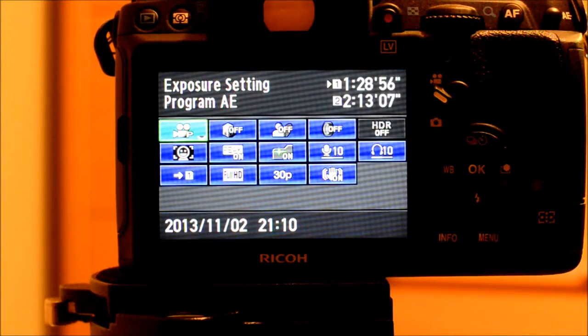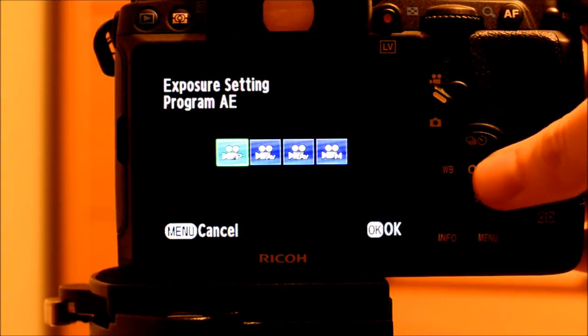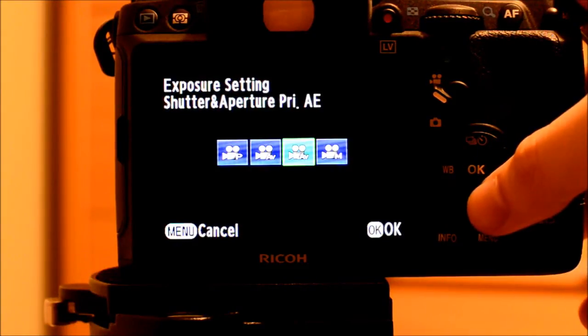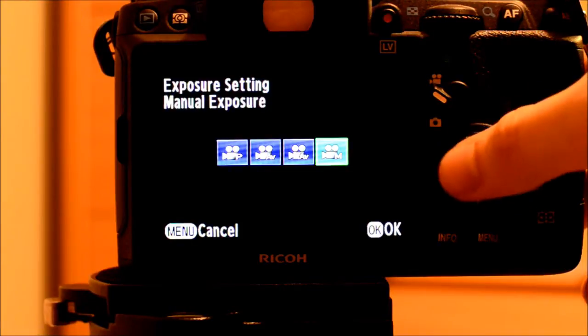Let's take a quick look at the Pentax K3's video modes. Starting with the exposure settings, we have program, aperture priority, auto ISO with manual shutter speed and aperture, and full manual.